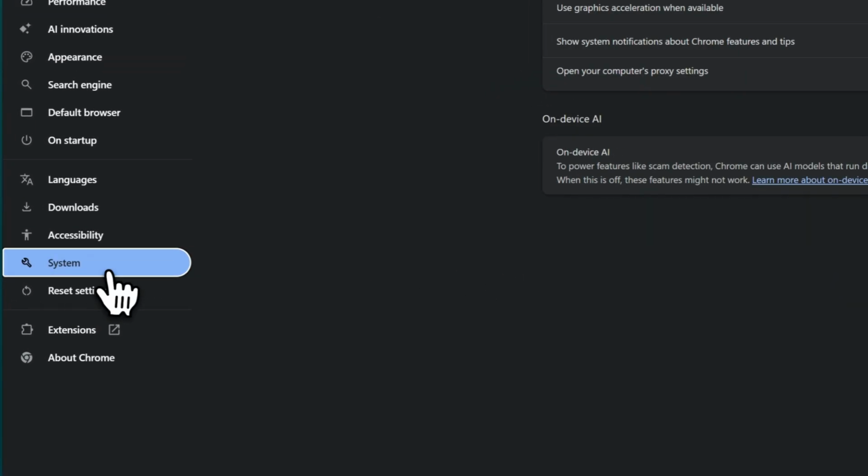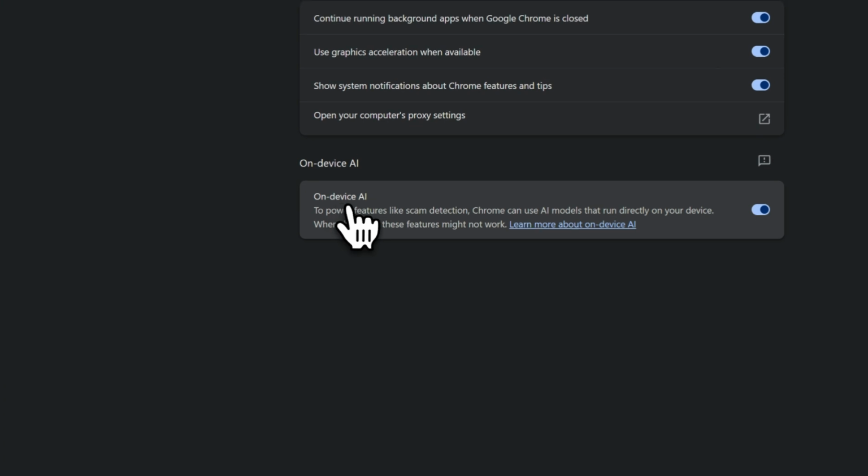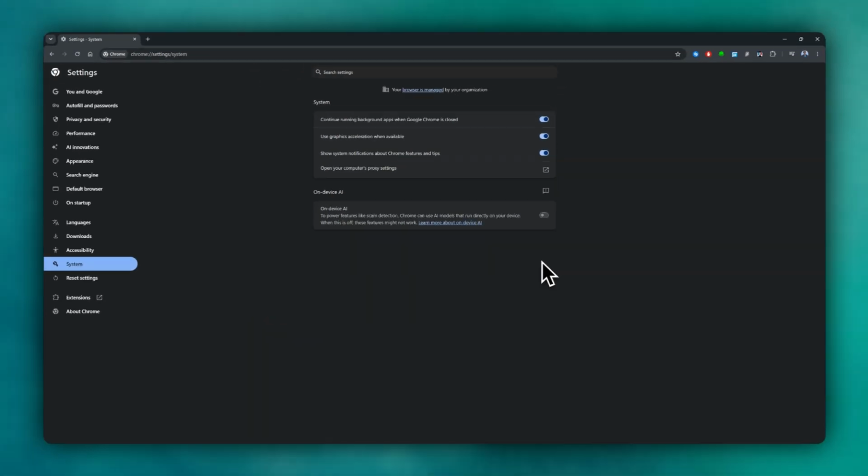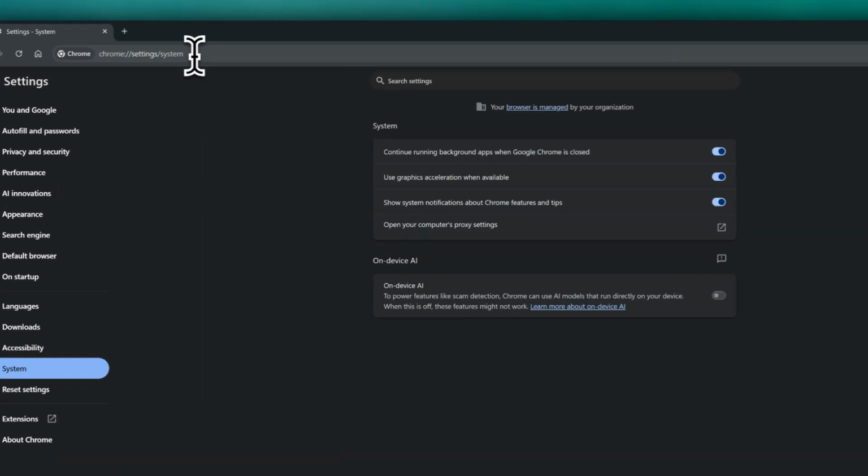After that, open System from the left menu and select On-Device AI. Turn off the available AI option to stop Gemini from running directly through Chrome.